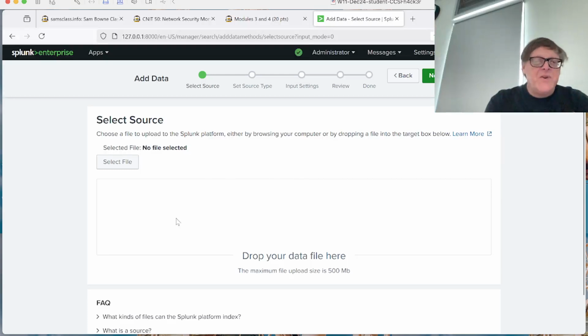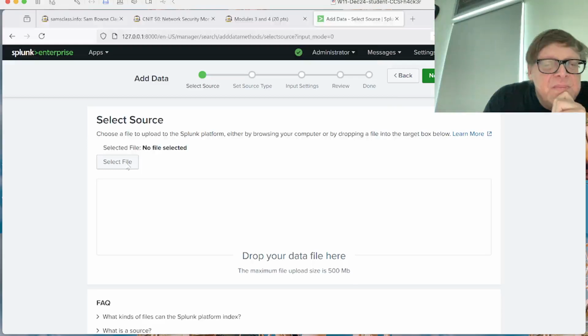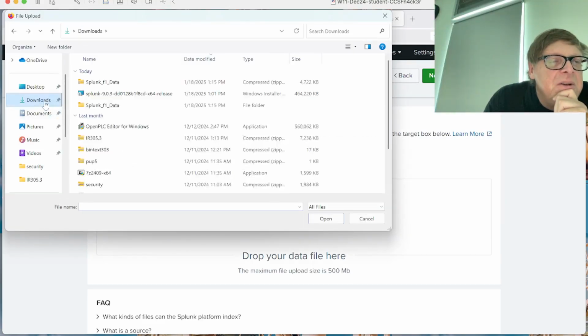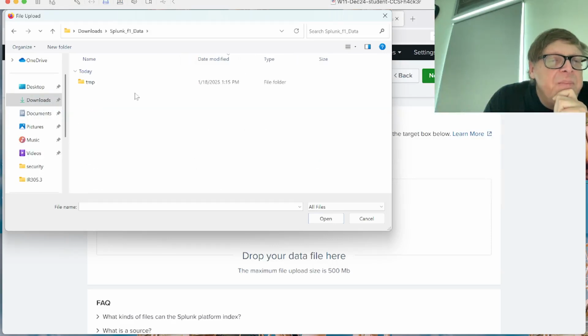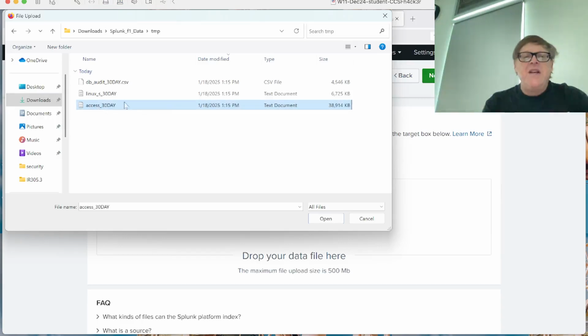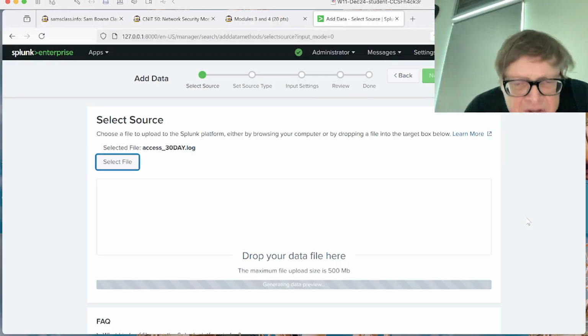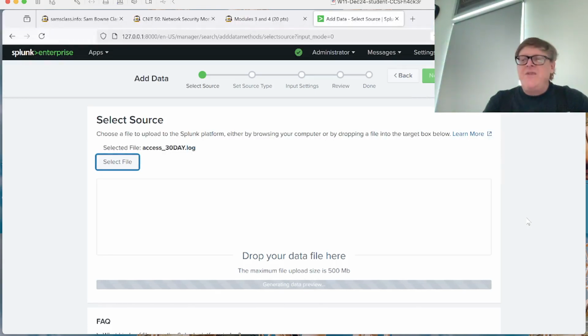All right, select source, select file. Okay, it's in my downloads folder. And in here, the access 30-day log, 30 days of web access data. So there it goes, analyzing it. And generating something. It's figuring out what type of data it is and what fields are in there, like IP address and time and URL and stuff like that.